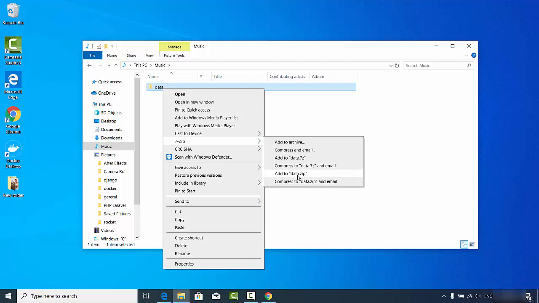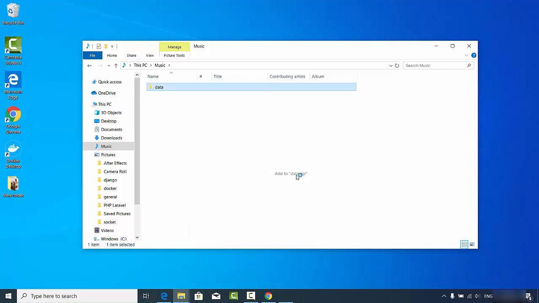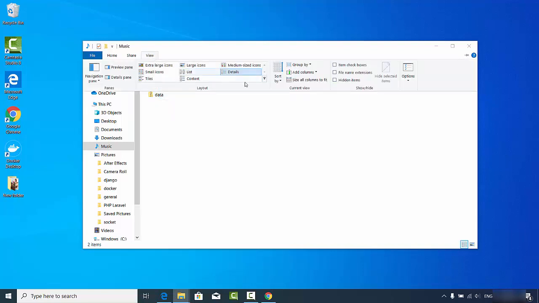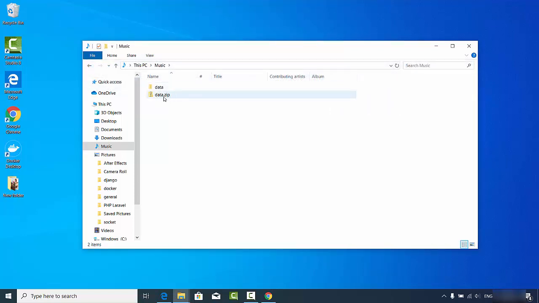Data is the name of my folder, and it's going to create a zip file out of my folder, right? There is also this option to create a 7z file, which is also a kind of a zip file, but we are going to create a .zip file. So just click on this button which says data.zip, and straight away you can see this file which is created, which is the .zip file. Let's see its extension. I'm going to just click on view, and I'm going to just say file extension, and you can see data.zip file is created here.